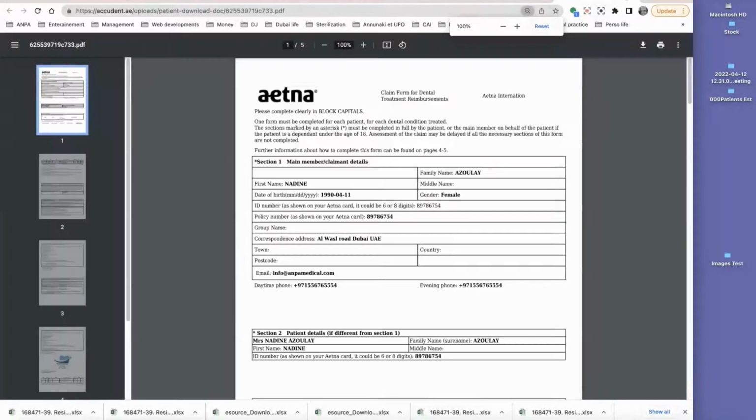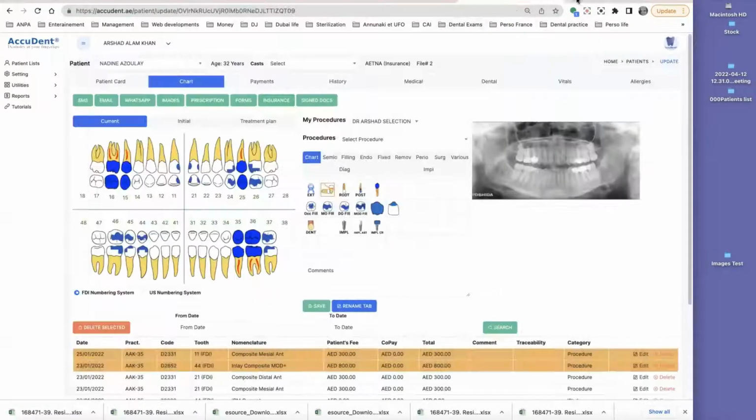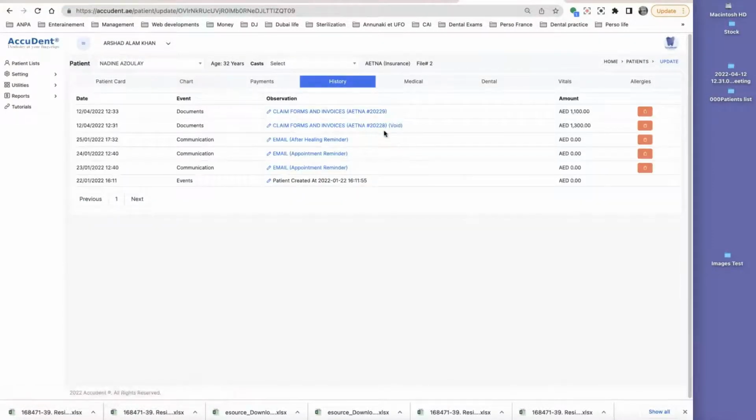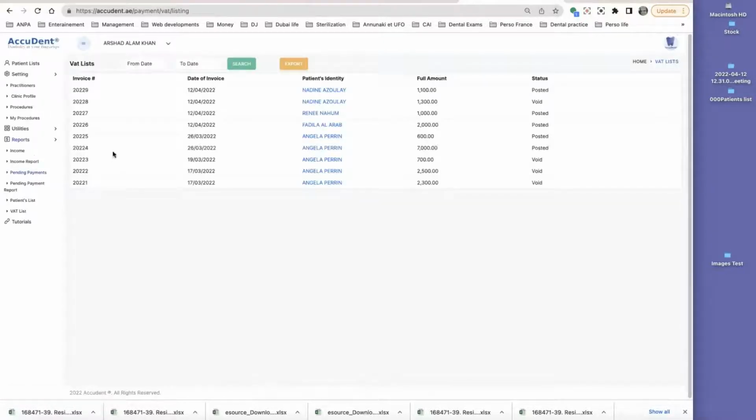So now again, if we go to the history of that, in the history, we will find the void invoice number 28 and the new invoice made after modification number 29. So all these things are done patient by patient during 1 month. And finally, we go to the report, we go to VAT list. This is the VAT list, and you see the numbers here.